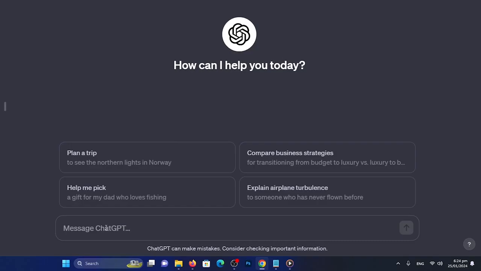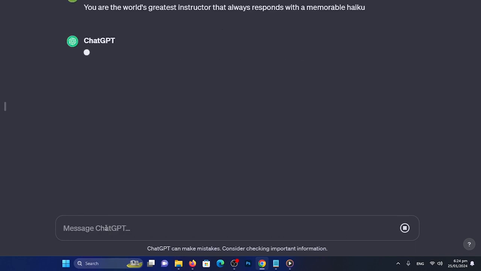So I will ask ChatGPT that you are the world's greatest instructor that always responds with a memorable haiku. So you can provide different roles to ChatGPT. We will learn this when we learn advanced prompt engineering. Obviously this is not going to be the world's greatest instructor, but it will try to act and it will align its algorithm in such a way that it is the world's greatest instructor. So let me press enter.